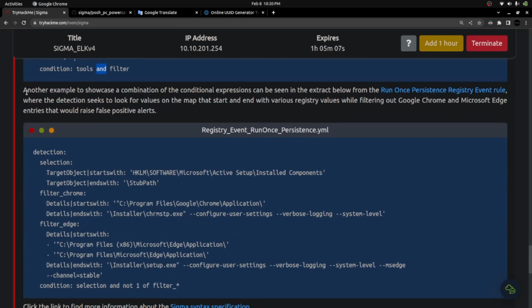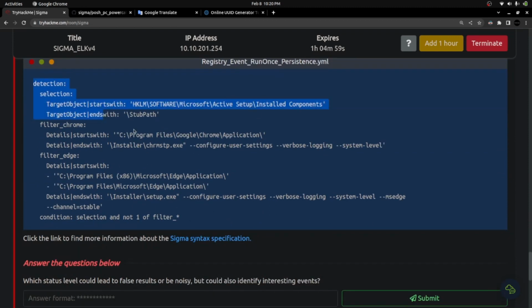And here is the next example. Another example to showcase a combination of conditional expressions can be seen in the extract below. Okay, they gave another code block here, and look at the conditional expression here, and here is the search identifier selection, and they have mentioned a couple of search identifiers. And they have mentioned another field called filter chrome, and under this there are two search identifiers. Under the filter edge field there are two more search identifiers. Like this, they have mentioned a few search identifiers, and they are using the conditional statement at the end.